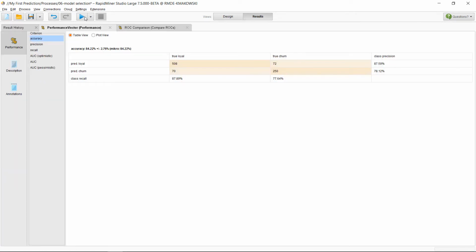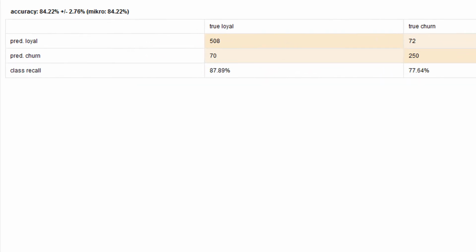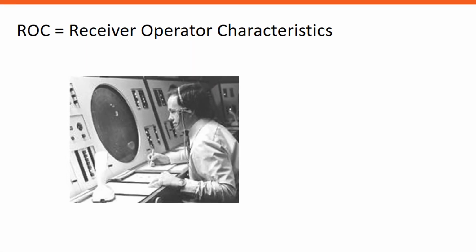The output of our cross-validation is the accuracy and a confusion matrix, which we explain in the Validating a Model video. The true positive rate is now the number of positives correctly classified, divided by the number of total positives. The false positive rate is accordingly the number of negatives incorrectly classified, divided by the total number of negatives. The false positive rate is also called false alarm rate, and the true positive rate is also known as hit rate. Now these terms give us a good indication about the background of ROC graphs.